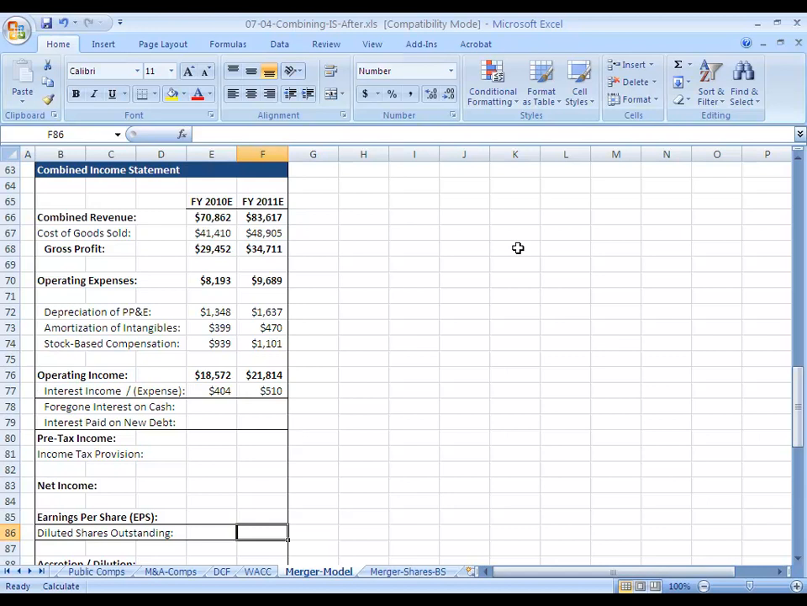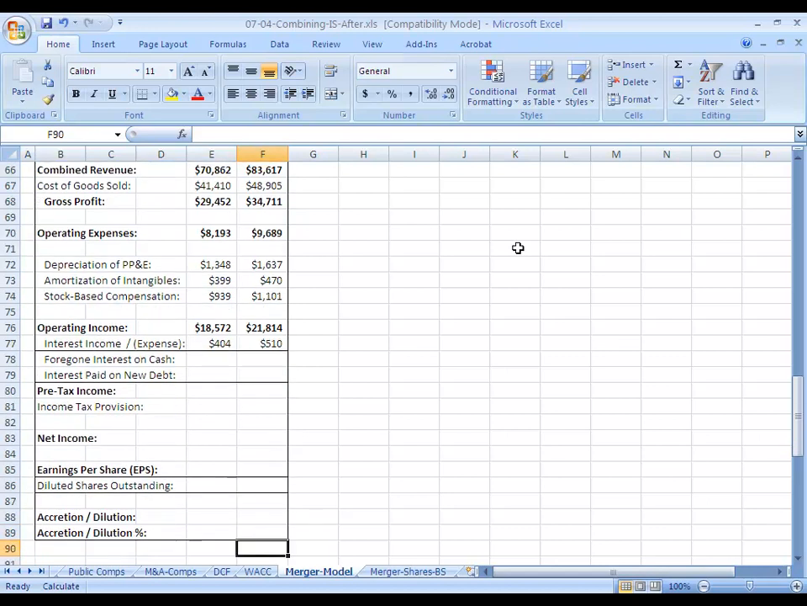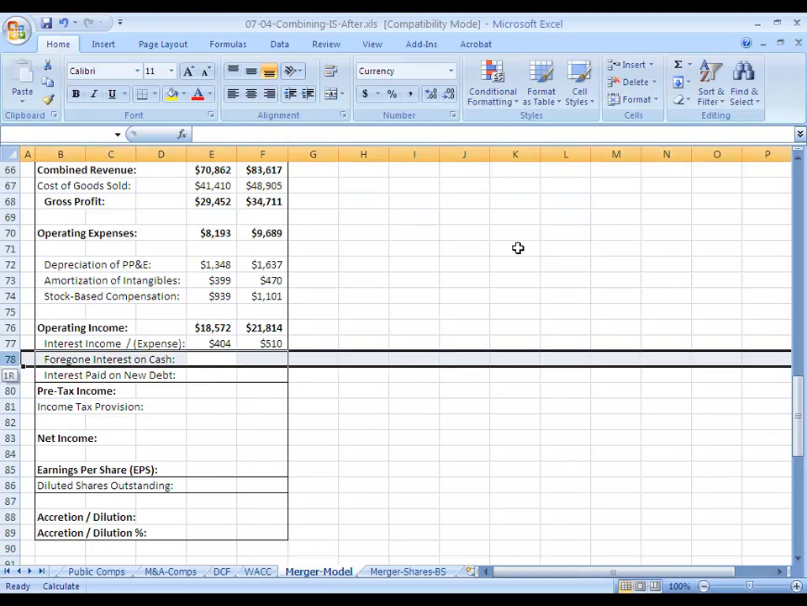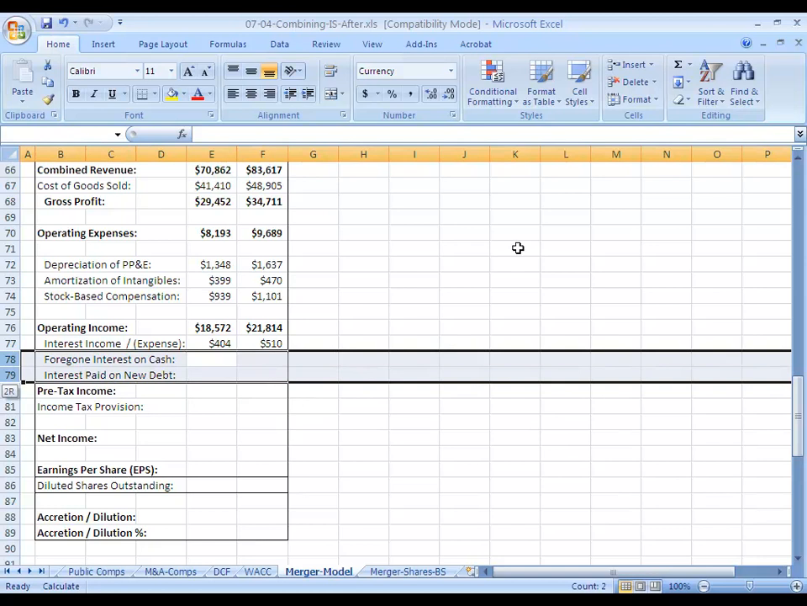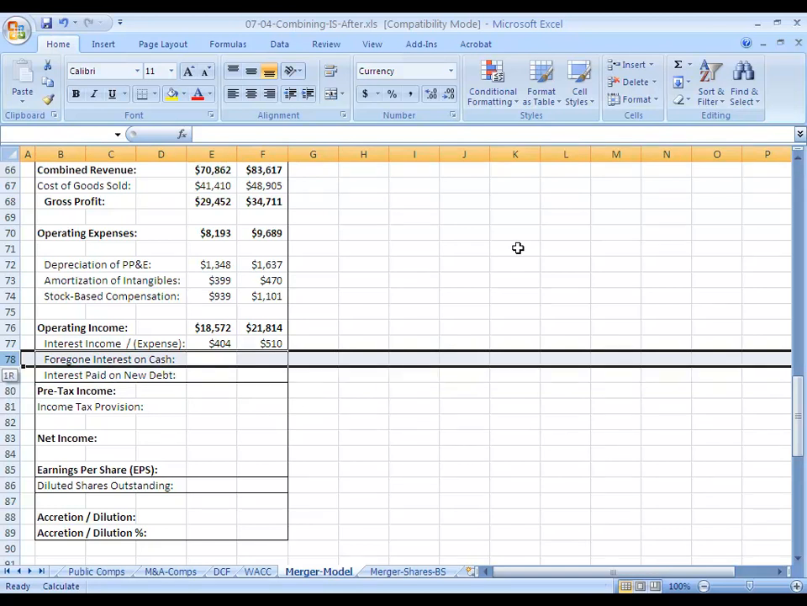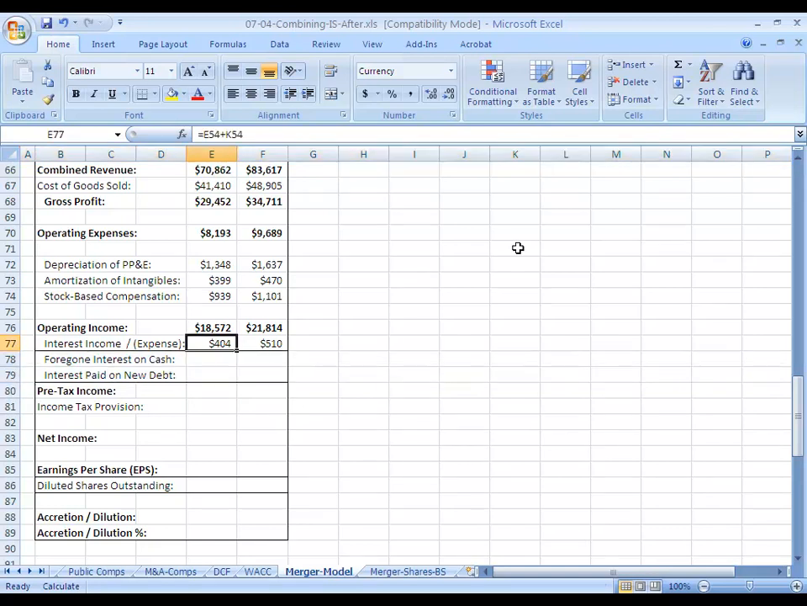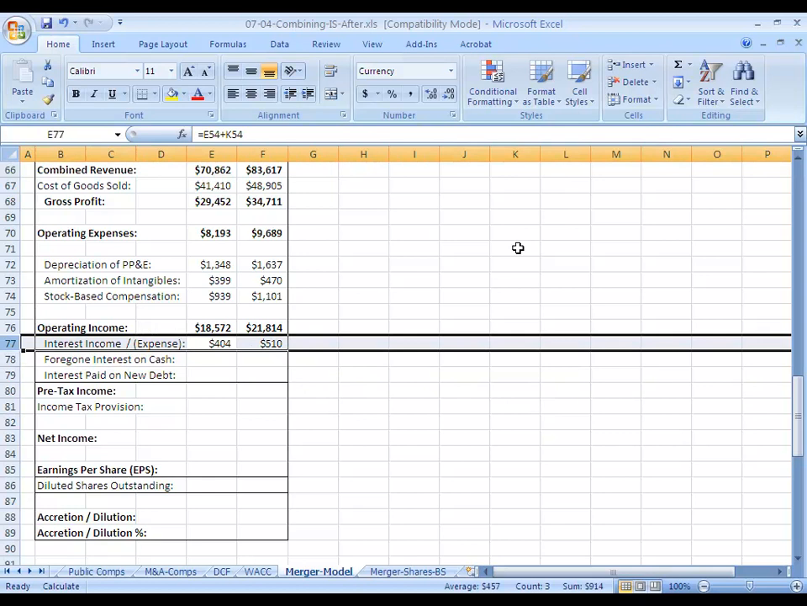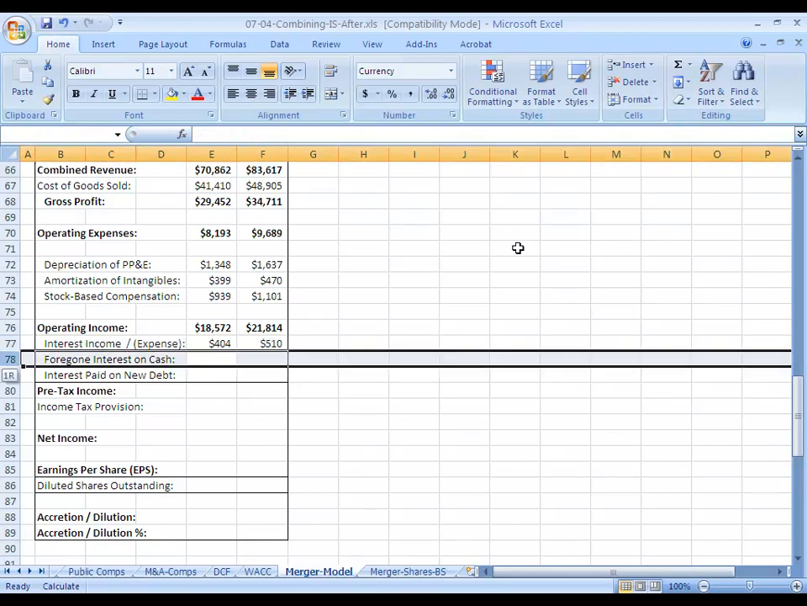Now the next segment of this will require some more explanation, so we're going to move out of exercise mode for this. So the first two effects here, foregone interest on cash and interest paid on debt. So foregone interest rate on cash, what we're really saying here is that our interest income is going to go down because we're using cash to pay for this company, so our interest income is going to go down. But I've chosen to indicate it on a separate line here just to be clear about what's a result of the acquisition versus what is the company's existing interest income.